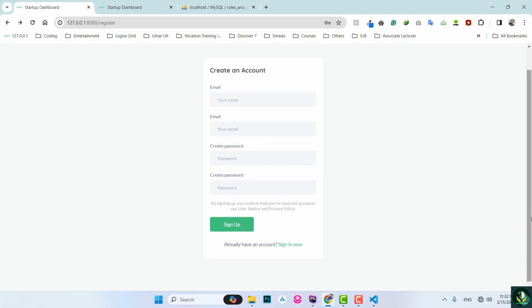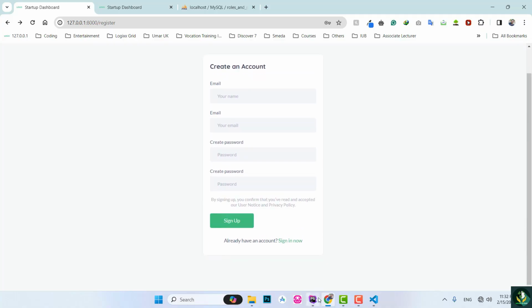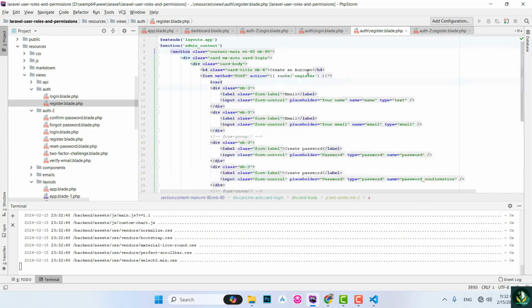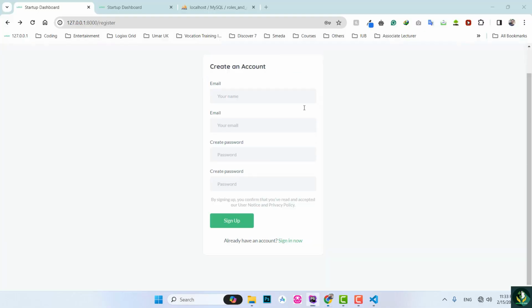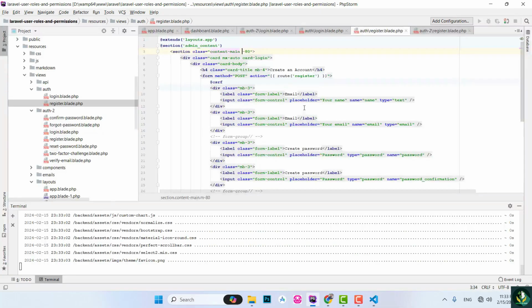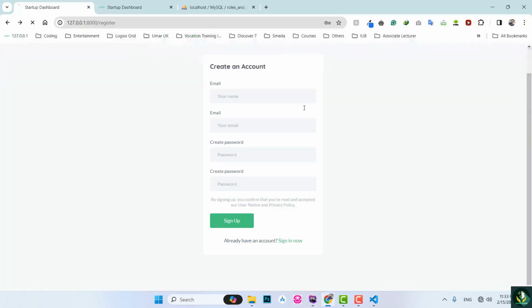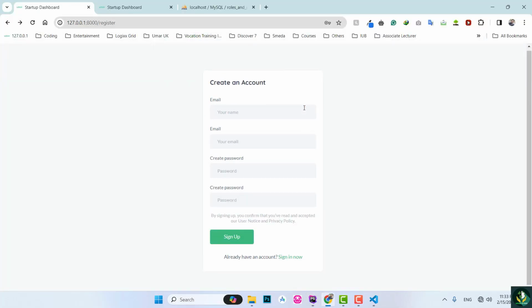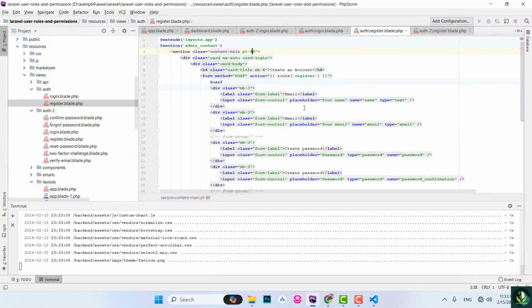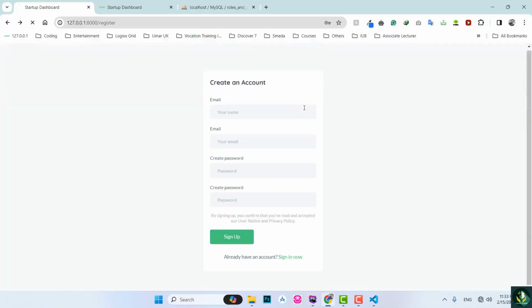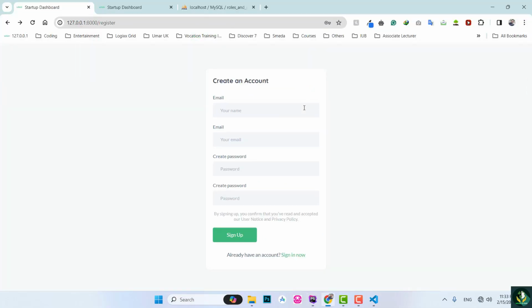You can also improve this page. Let's open it again and let's remove this margin bottom. Let's change it to padding top. Let's decrease it. Now it's fine.